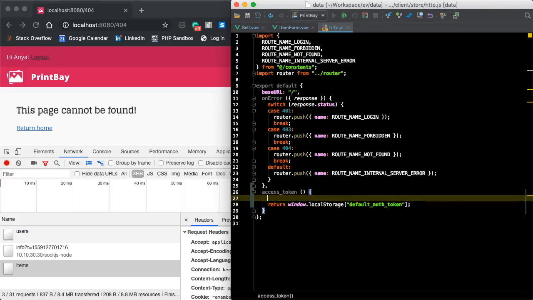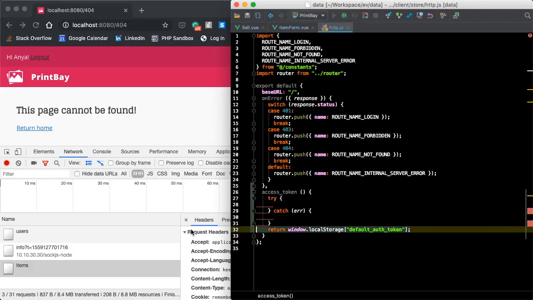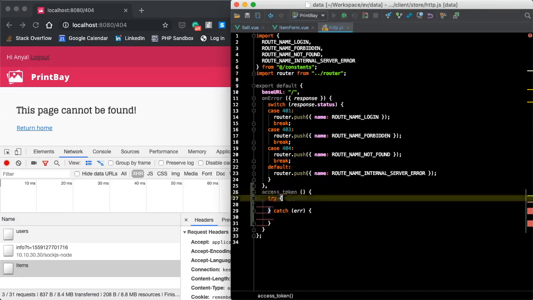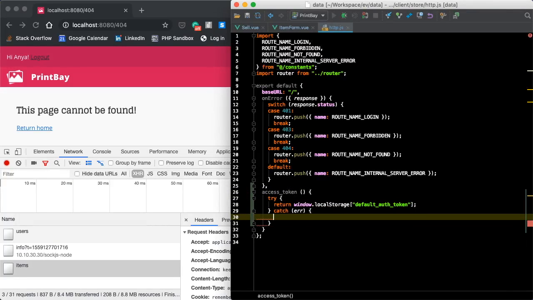Now keep in mind this is going to throw an error if it can't find this particular key. So we should wrap this in a try catch. There. Now in the case that it can't find it, the way that we're going to handle such an error is simply to return a blank string like that.